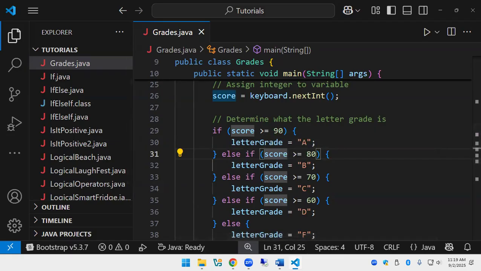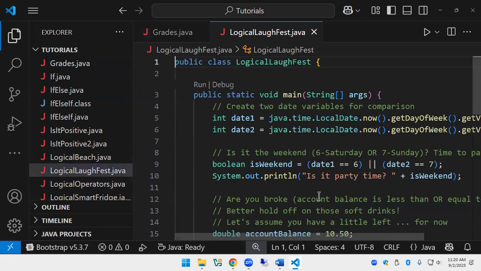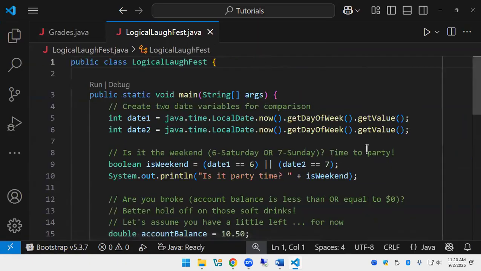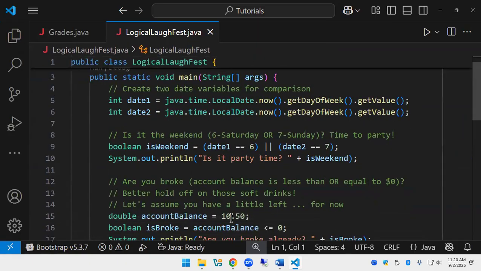And then I think we do logical operators. Oh yeah, who doesn't like logical operators? So logical operators, laugh fest. Okay, I don't know what that one is. Oh, is it party time? Yeah. Sometimes I'm just too creative for my own good.